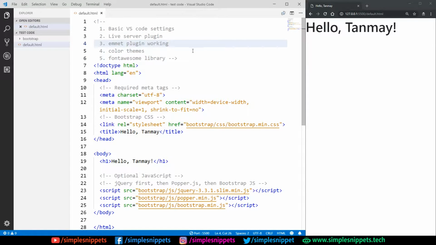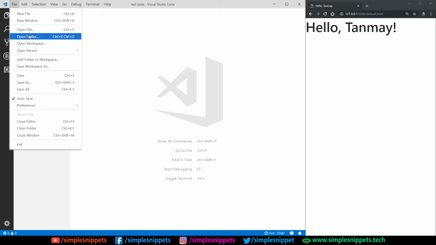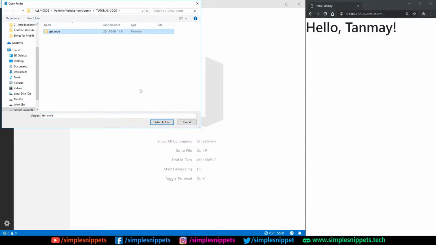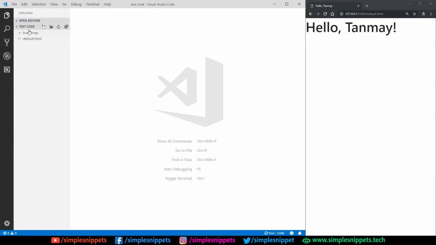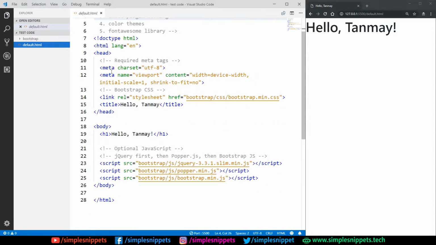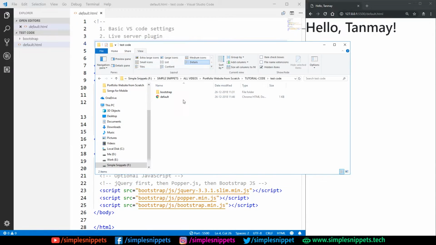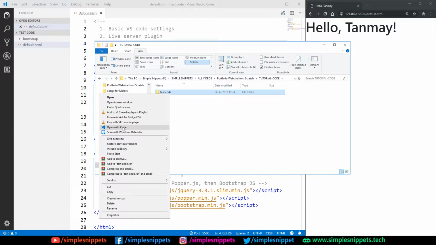If you have installed this for the first time, then this is how your IDE would look. Okay, so you can go ahead and open a folder. You can just select this and select folder, and then your folder will come over here with your necessary files. If you don't have these files, just create them. Just create a default.html file in that folder and you can easily open it. Or what you can do is go to your project folder. So this is our project folder. Just right click on it and you can see open with code.